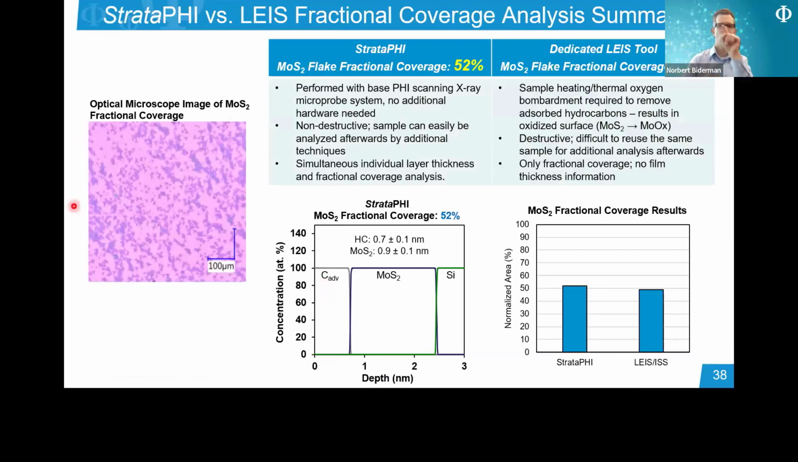The image you see here on the left is a zoomed-in view using an optical microscope of the flakes of moly disulfide on a silicon substrate. Again, this gives you a better idea of the squared nature of the flakes. Again, I want to emphasize that the results of the Stratify fractional coverage analysis are consistent with what we're seeing in the LEIS results. So very good agreement between those two.